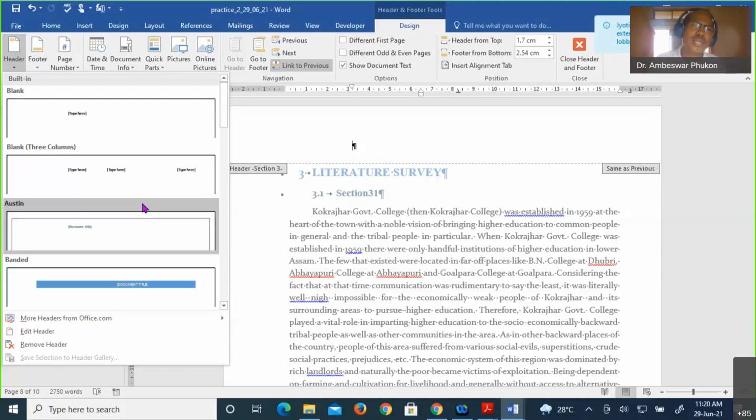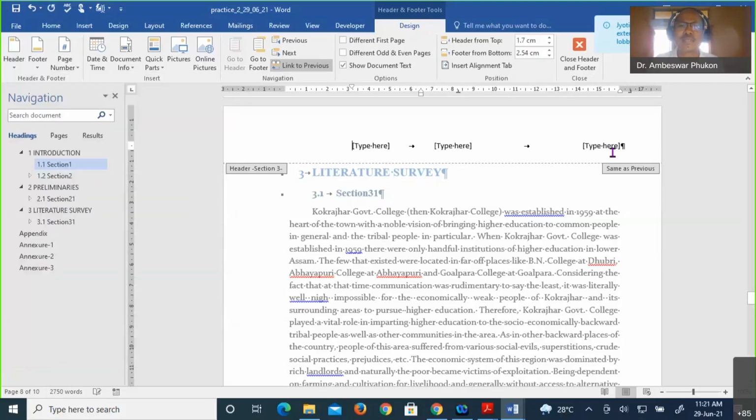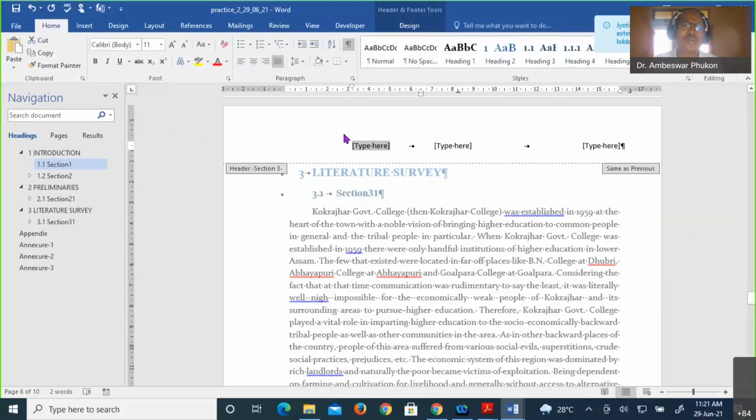If you want the 3 columns, you click 3 columns. So you see the 3 columns are there. Now you can give it at the margin. That can be done just from here. So you can do it. I don't want to go there. I do not want to waste time here.